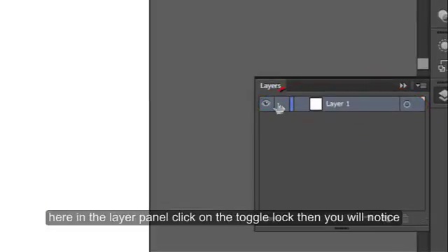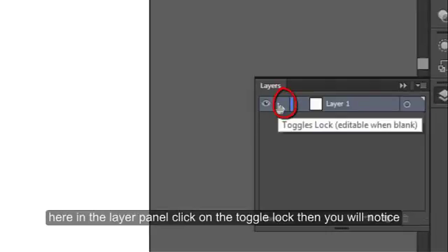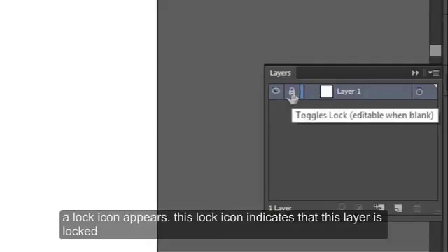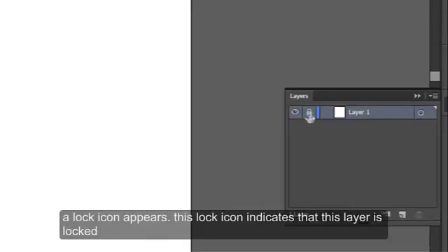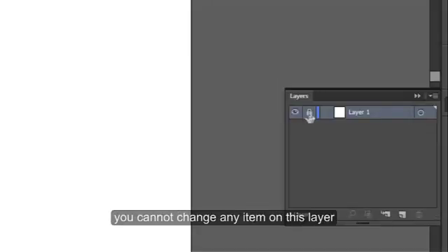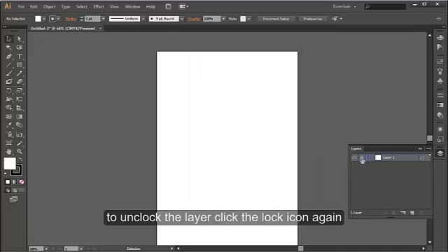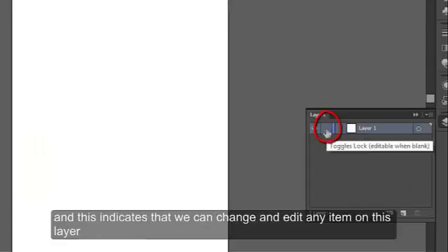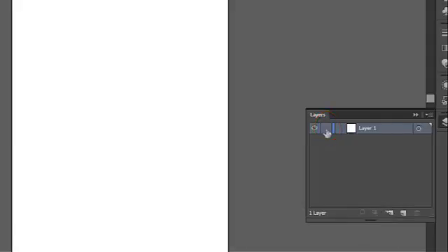Here in the Layer panel, click on the toggle lock. Then you will notice a lock icon appears. This lock icon indicates that this layer is locked. You cannot change any item on this layer. To unlock the layer, click the lock icon again, and we can see that the lock icon has disappeared, and this indicates that you can change and edit any item on this layer.